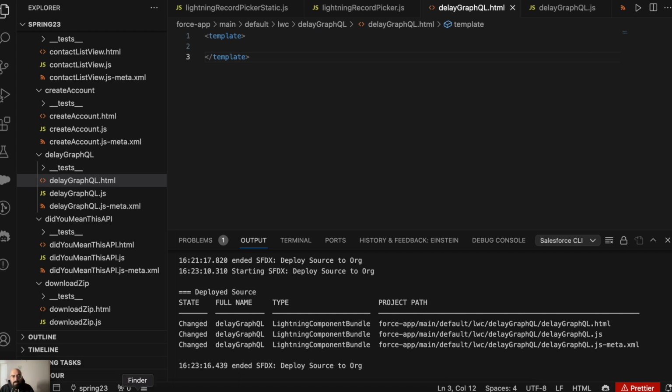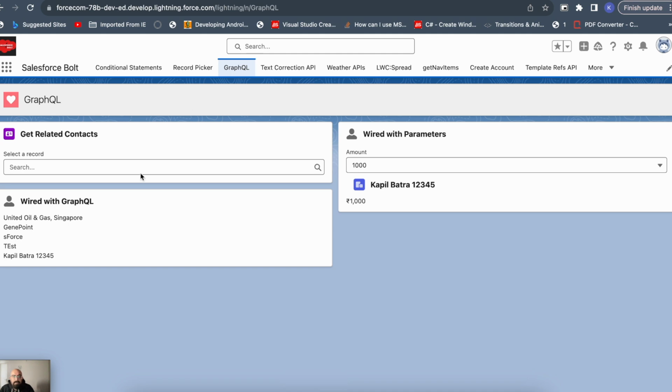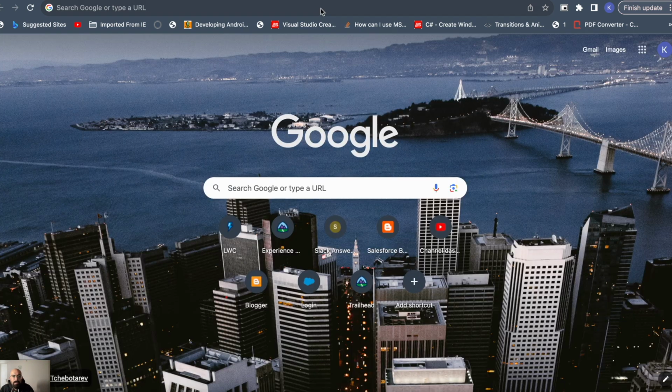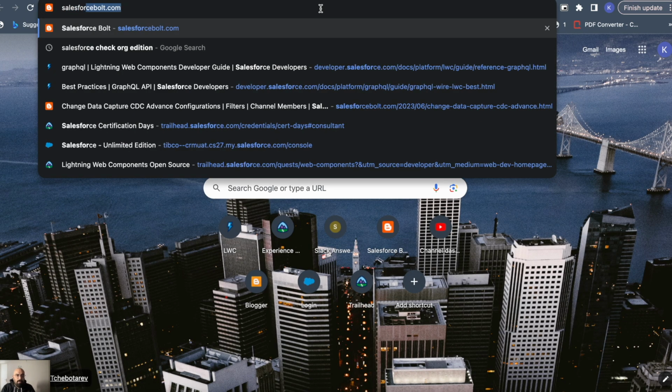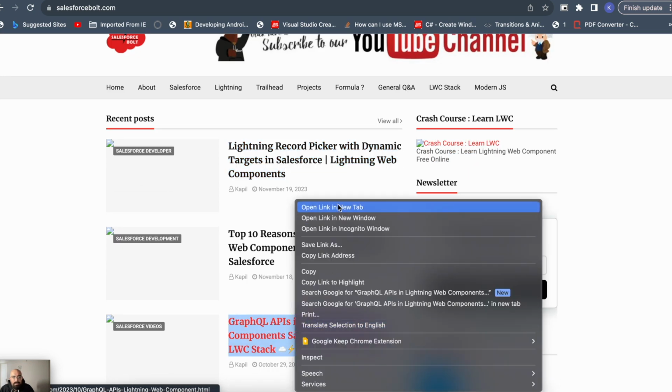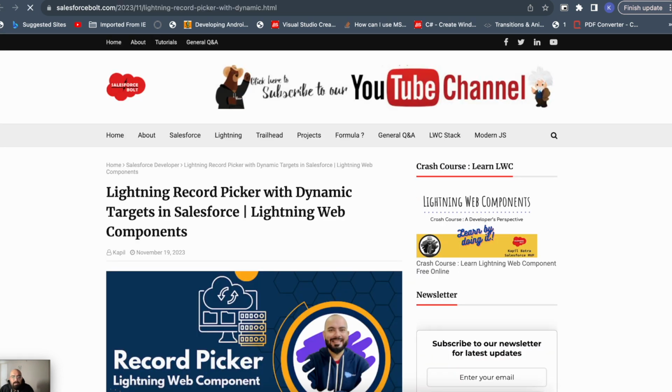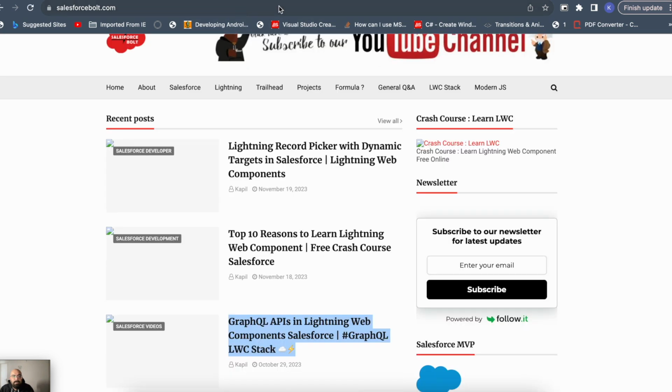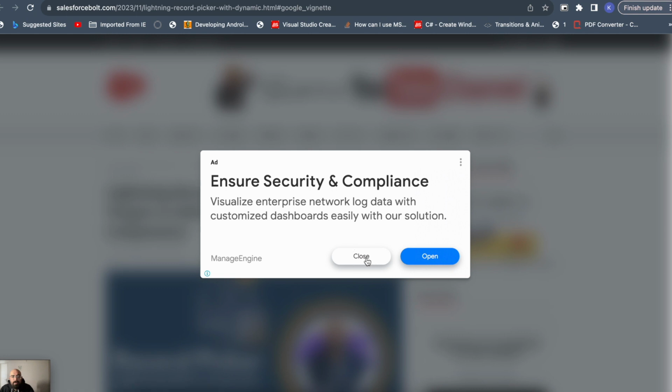Okay, now first we need a record picker component, right? This component to pick up the record. As I told you, I have recently created a video over it. So this is Lightning Record Picker with dynamic targets, and here is the GraphQL example. If you also need to check the complete code, you can simply go to my blog, which is salesforcebolt.com, where I have all the code snippets for all the videos created so far.